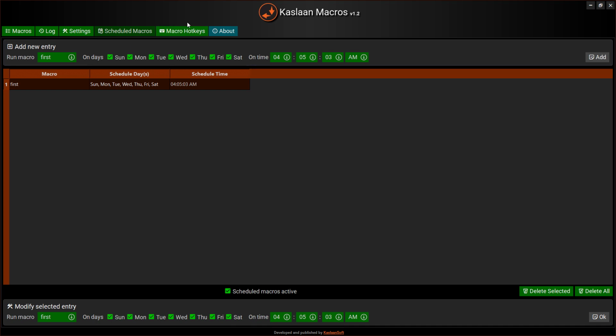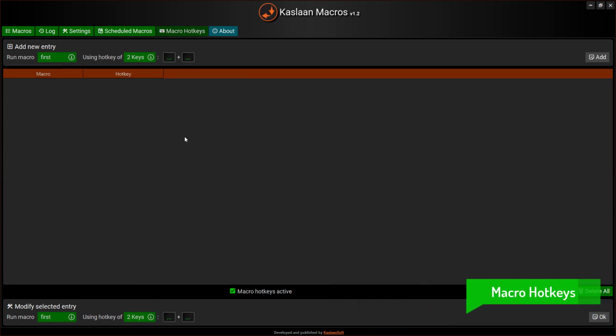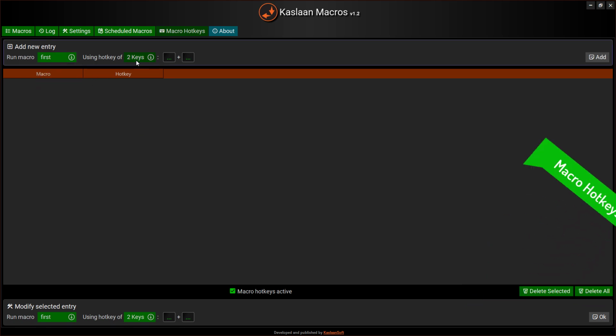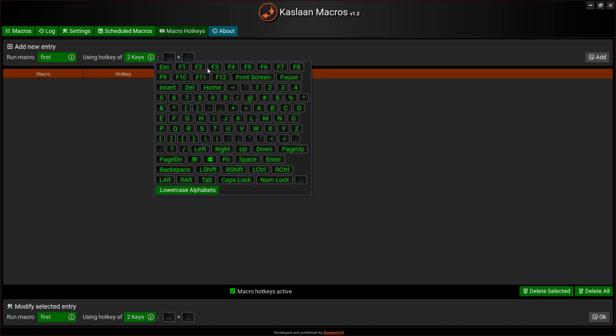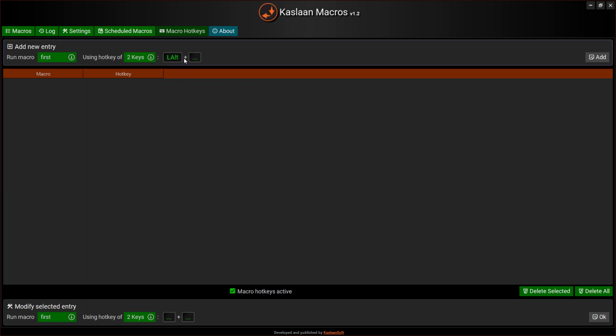And last but not least, we got our macro hotkeys tab. This is where you can assign hotkeys for your macro. So suppose you try left alt and then press R. If anybody presses these buttons, that's going to basically run our selected macro.